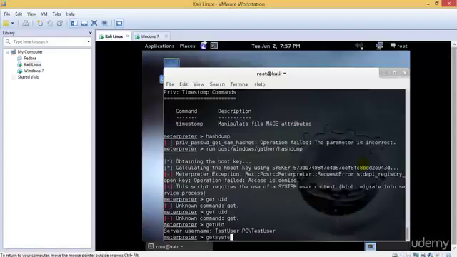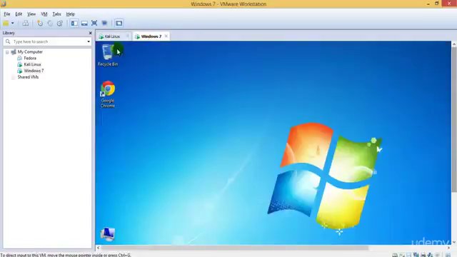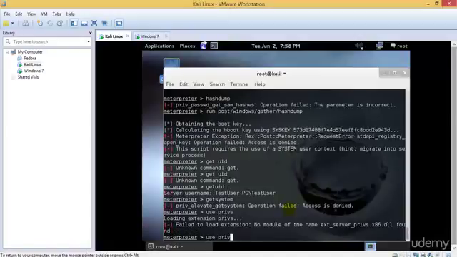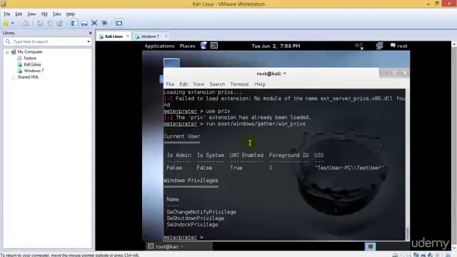Let's try to see if I could get system access. Okay, I won't. The reason being that I have user account control enabled over here. So now I'll need to bypass the user account control. So I'll type use priv, I believe. It's already been loaded. So I have my alternate one. We run post/windows/gather/hashdump once, and let's see what happens. Okay, so I only have these privileges right now.